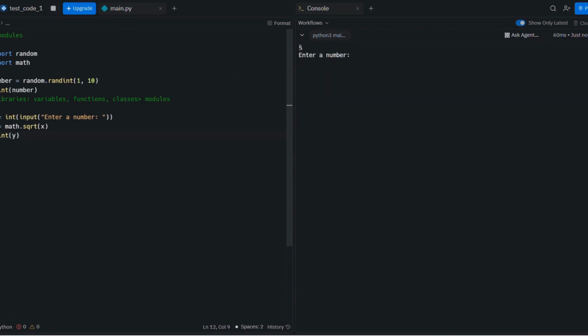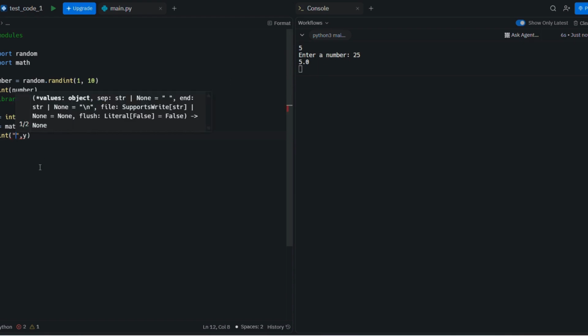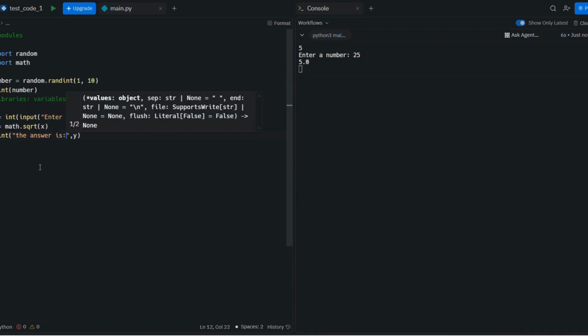Here, we get a random number, 5. What if we enter 25? It printed 5, like the square root of 25 is 5. What if I want to write the answer is, and I put a colon, and then I write y. When I run it again, and for example I put 100, it's going to be 10.